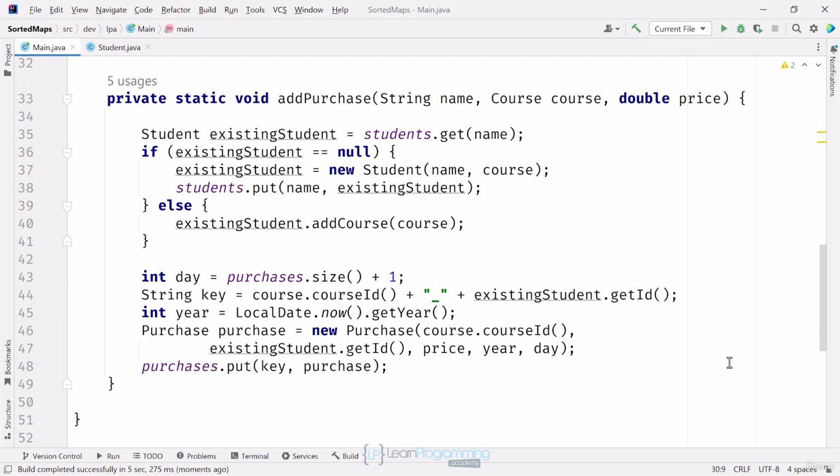Next, I want to go to the addPurchase method on the main class and change my expression for setting the day. I could use the LocalDate.now feature and get the day of the year for the current year, but I want to mock up my data a little bit. I want to limit the options for this to be the first 4 days of the year. I'll change the expression after the assignment operator.